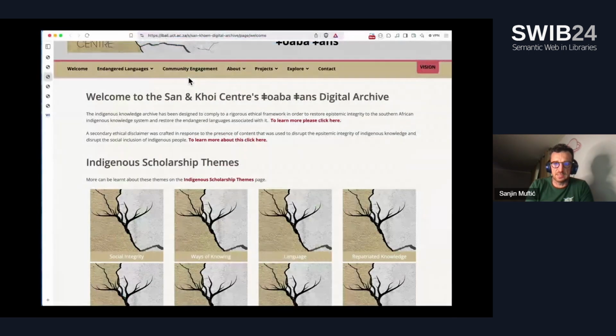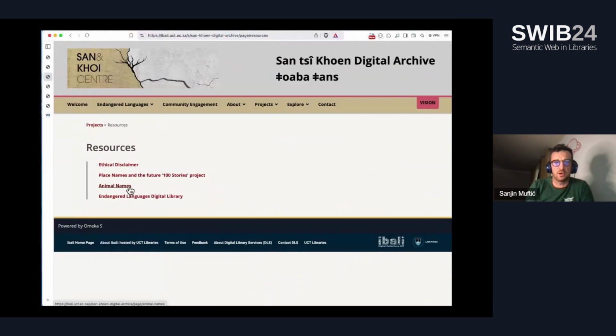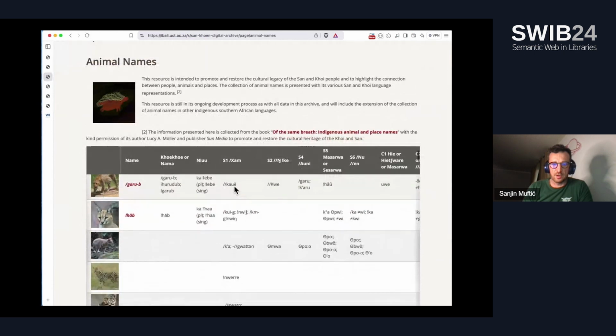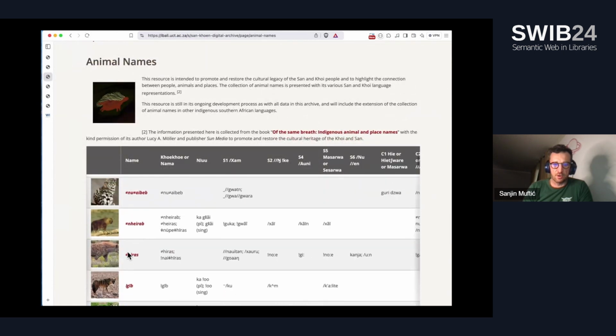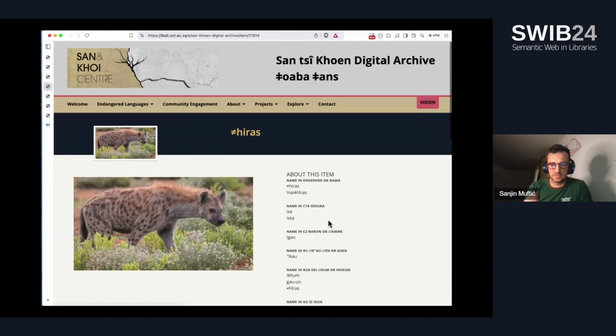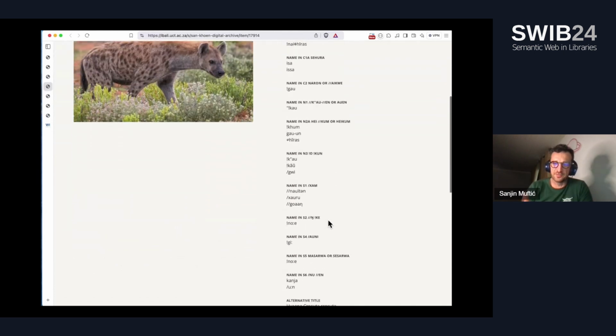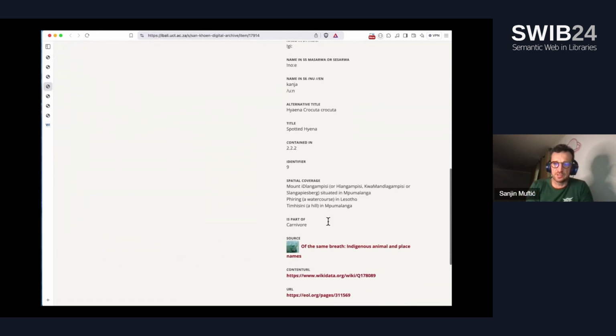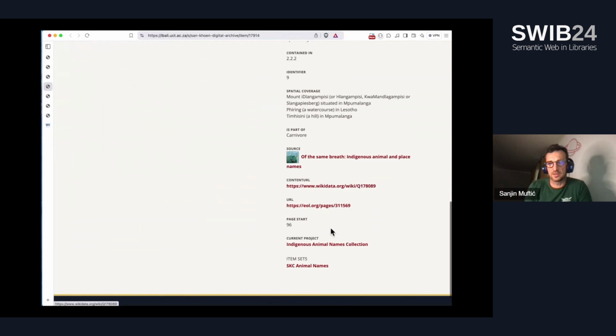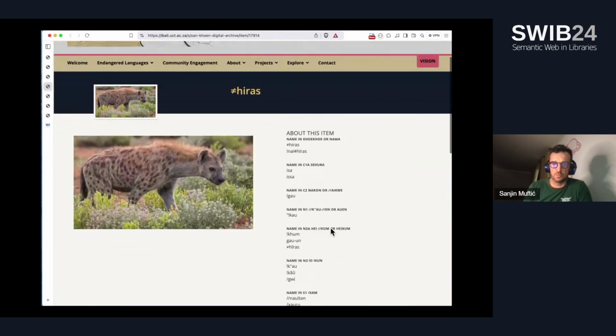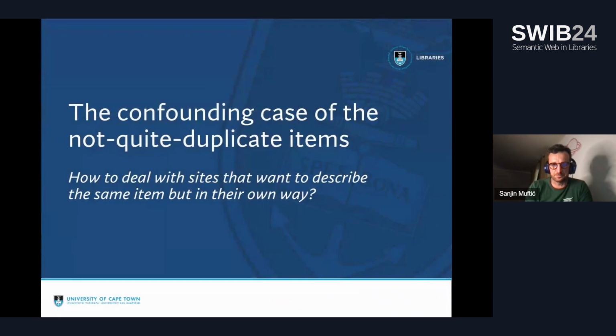And you can kind of see that on our San and Khoi Archive, where they are presented. By clicking on the cheetah, no, sorry, not the cheetah, the hyena, you can see it presented in all the different languages, but we're also including a link back to a more central linked open data resource at the same time. That's one way we looked at that.